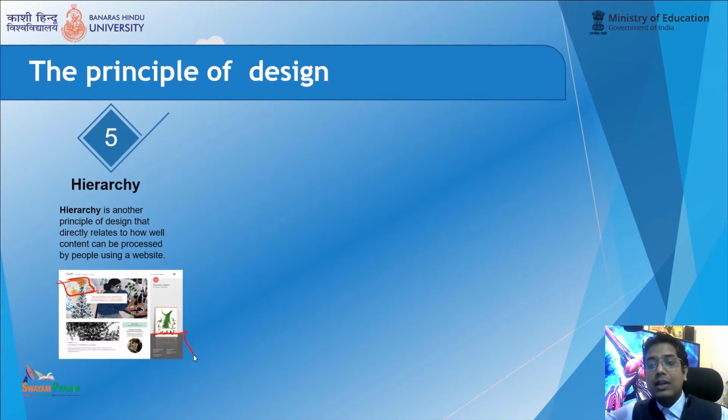So commonly you can see the chat box would be in this one area only, right? So you can easily type your query, type your questions over there, right? So this is an example of hierarchy.